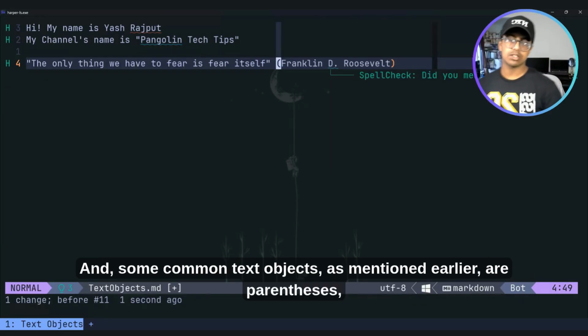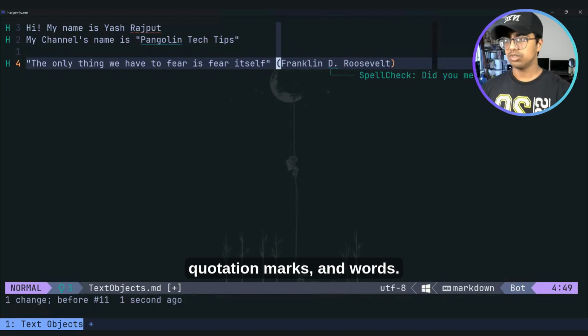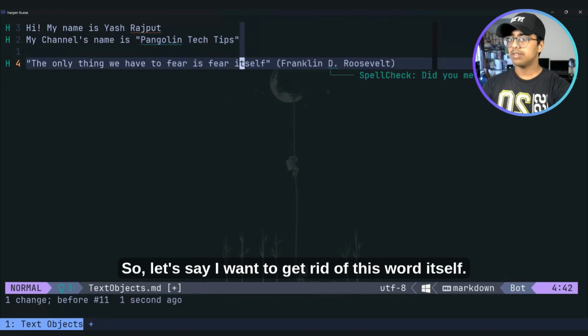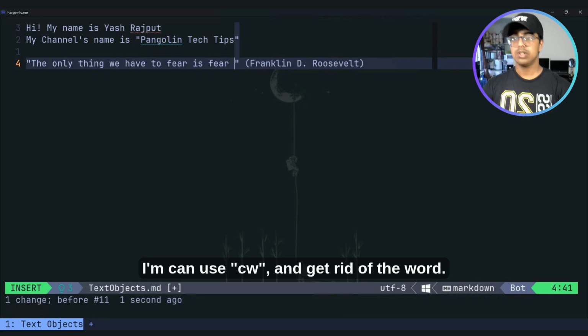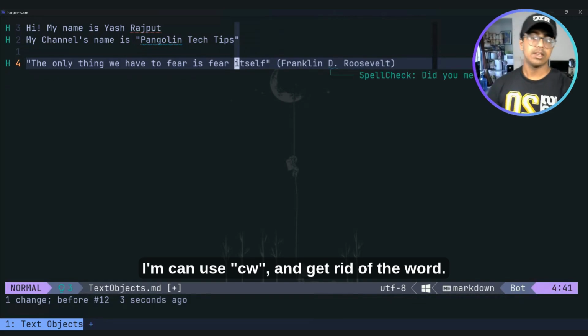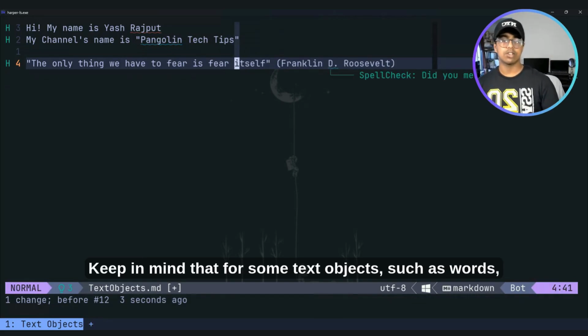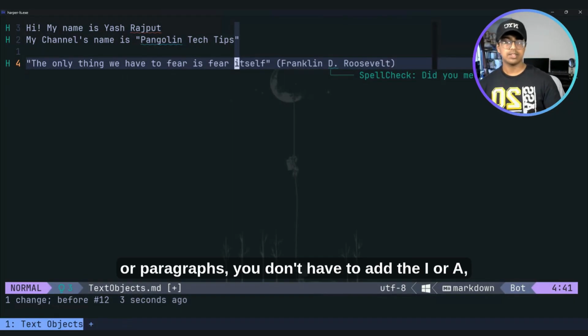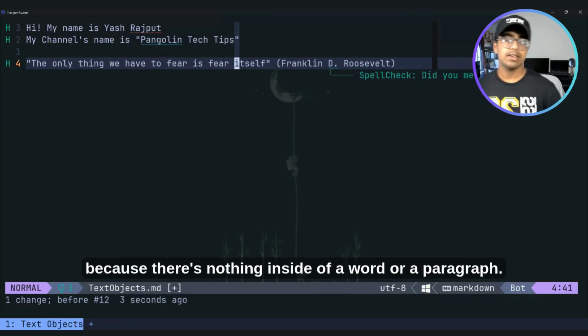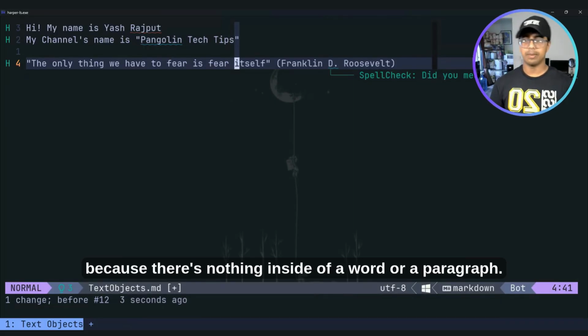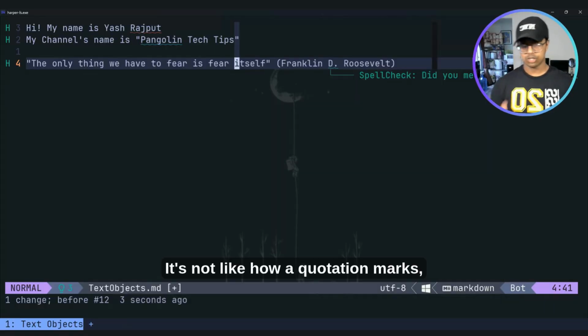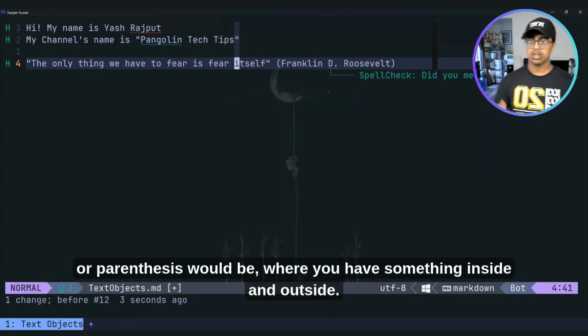And some common text objects, as mentioned earlier, are parentheses, quotation marks, and words. So let's say I want to get rid of this word itself. I can just use CW and it gets rid of the word. Keep in mind that for some text objects such as words or paragraphs, you don't have to add the I or A because there's nothing inside of a word or a paragraph. It's not like how quotation marks or a parenthesis would be, where you have something inside and outside.